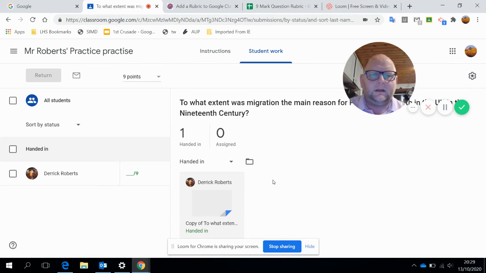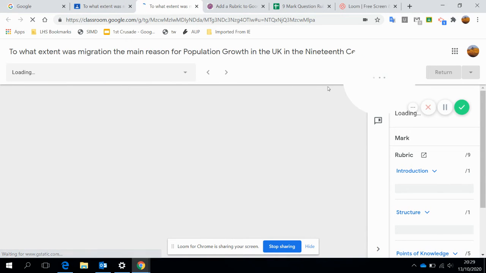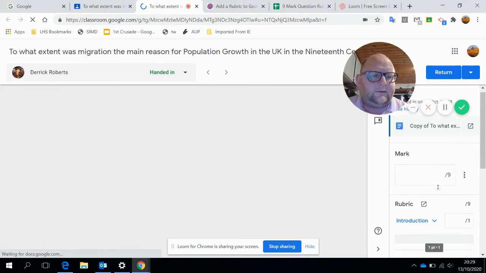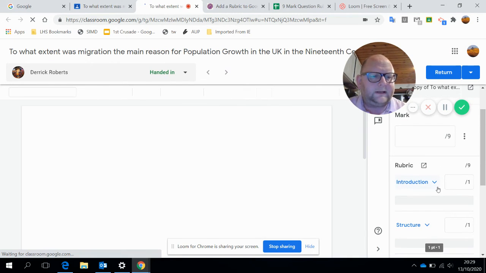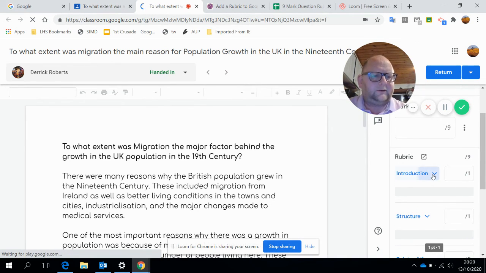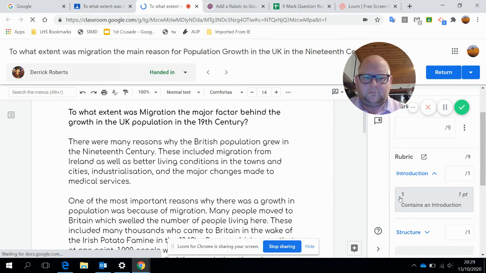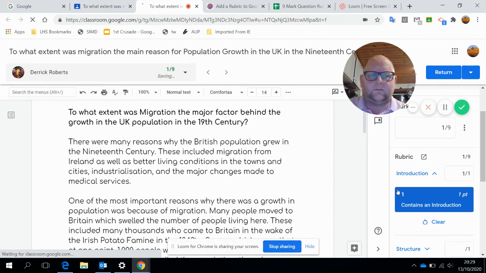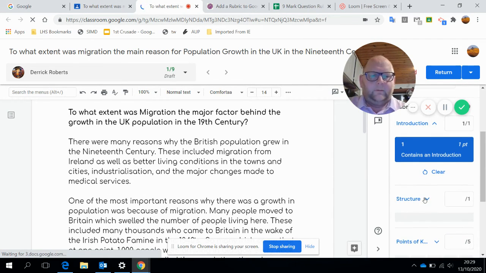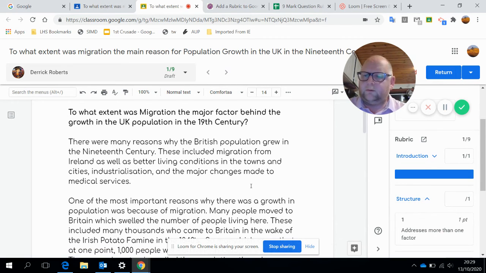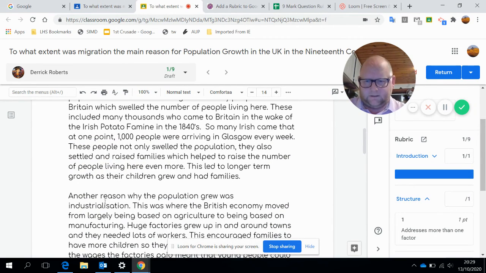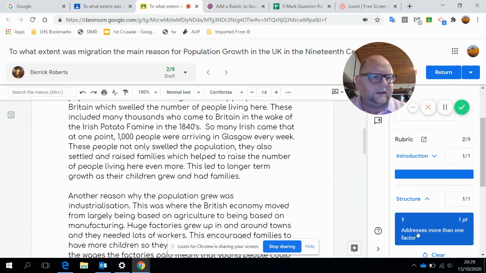So what I'm going to show you now is how to mark it with this and why I think it makes it so much easier. So with this here, you can see here's the rubric down the bottom. If I click on this, I need to know, does it contain an introduction? Yeah, contains introduction, so it gives 1 out of 1 for that one. The structure, get a mark for addressing more than one factor. Let's have a look. Yeah, it addresses another factor, so I can click on that, gives it another mark.